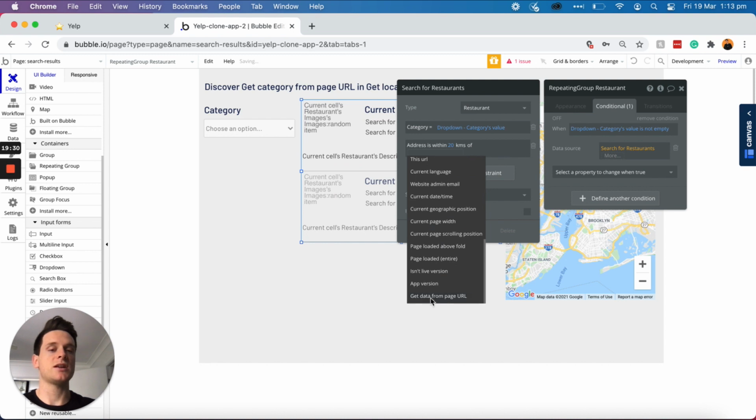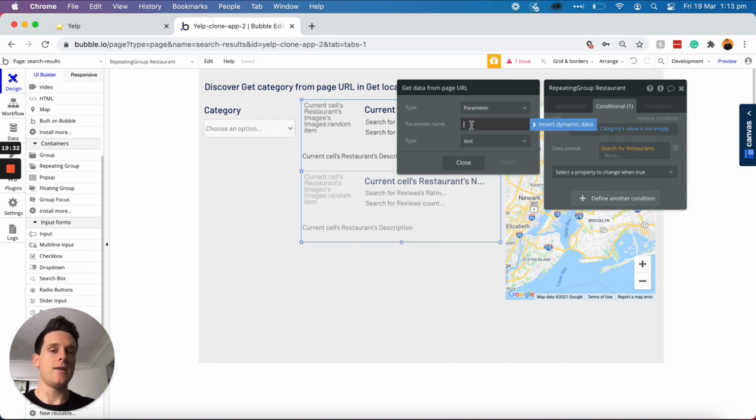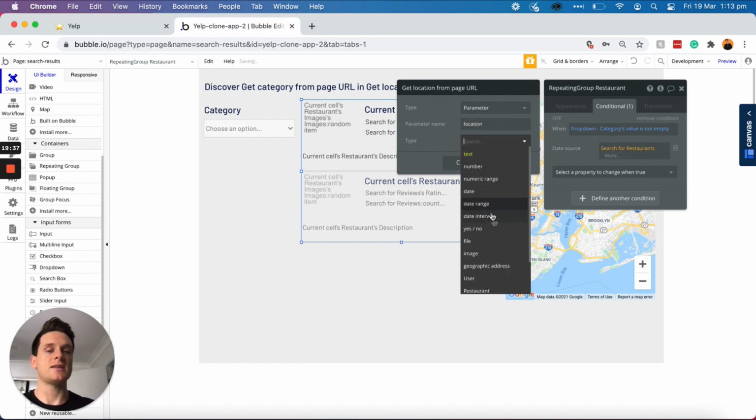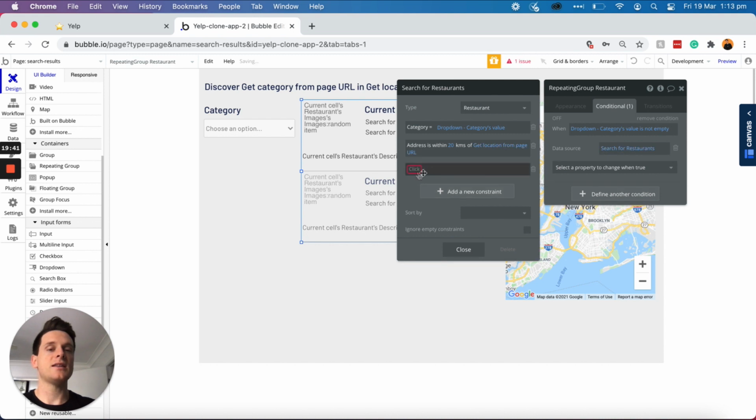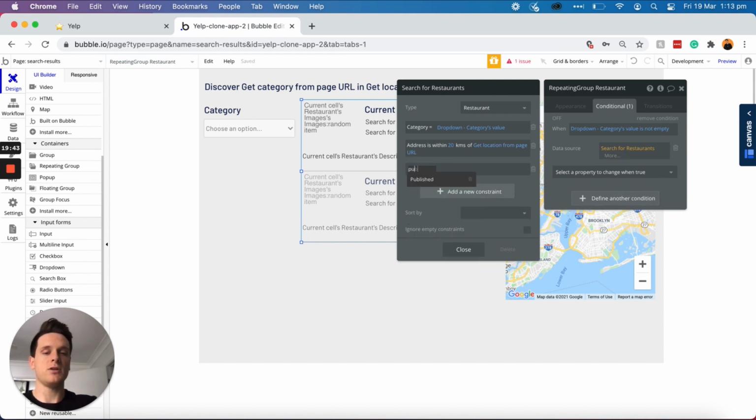So I'll select to get data from page URL. And then one last time, I'll be searching for our location parameter. And this was a geographic address. And then finally, the last constraint was, of course, our published status. And this will need to equal yes.